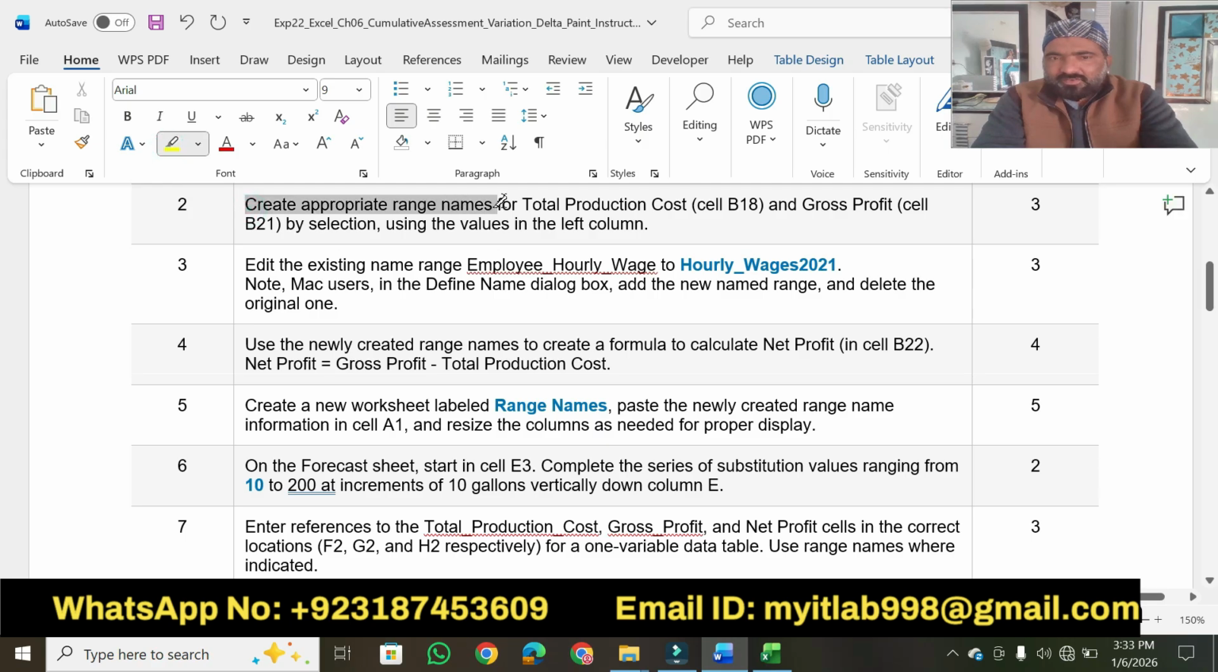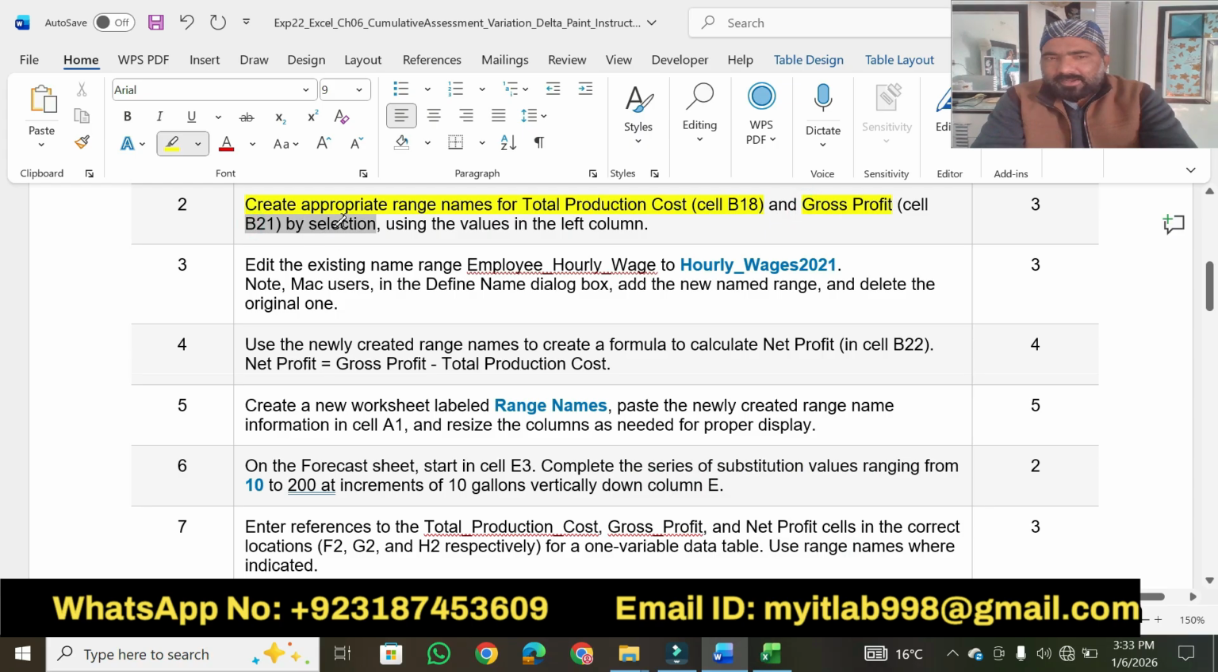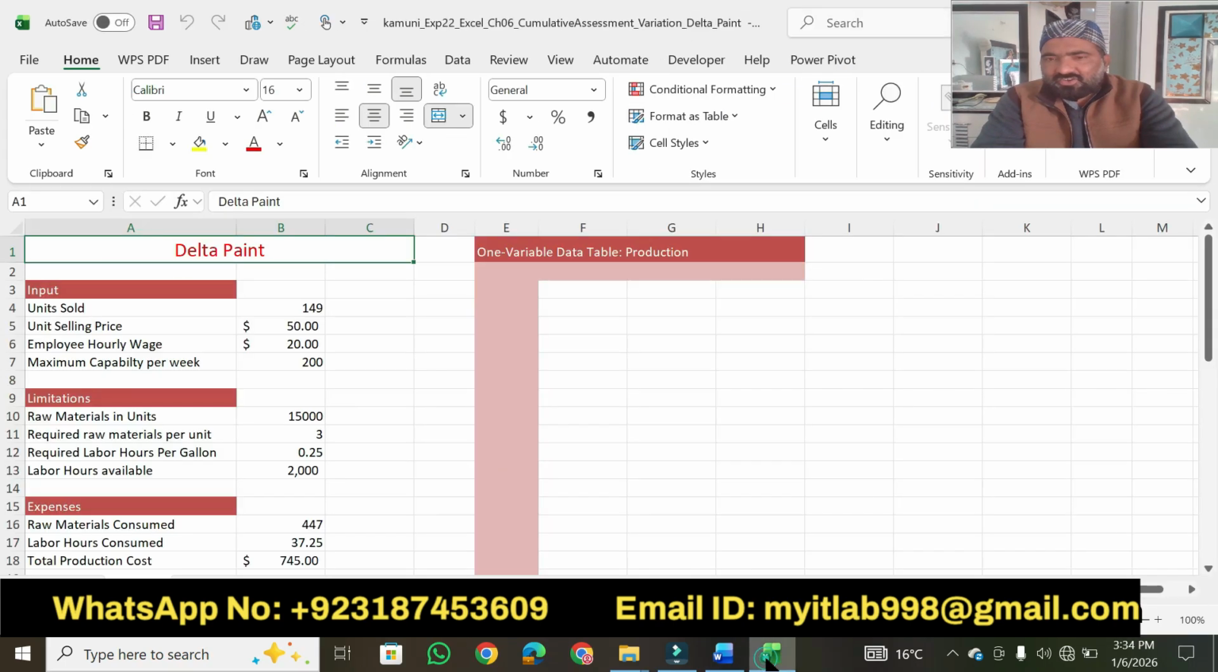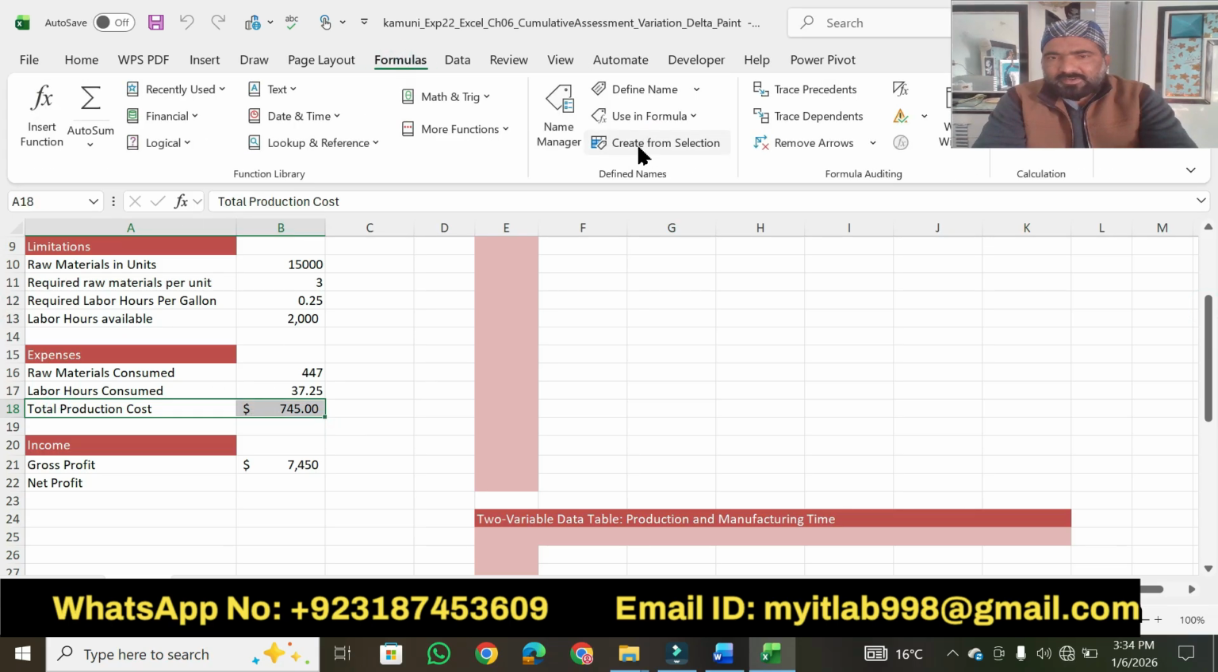Create range names for total production cost B18 and gross profit cell B21 by selection using the values in the left column. Okay, so where is B18? First we have to go there to B18, and then select both column A and column B. Then simply go to Formulas, Create from Selection, left column, then simply press OK.